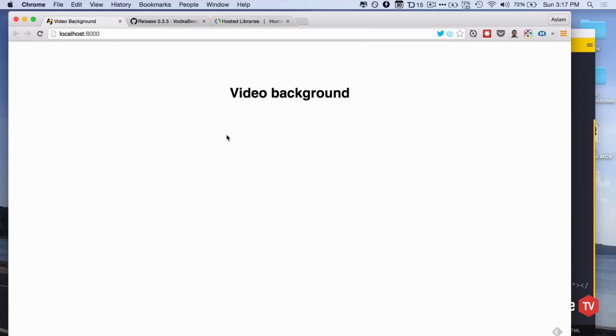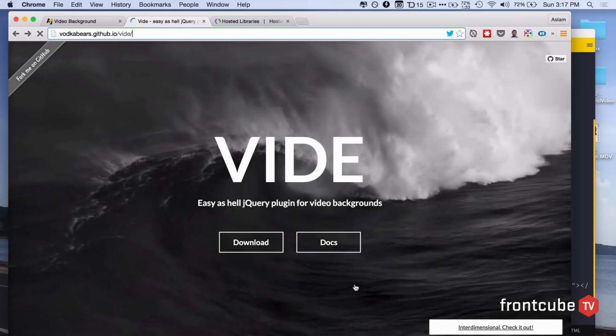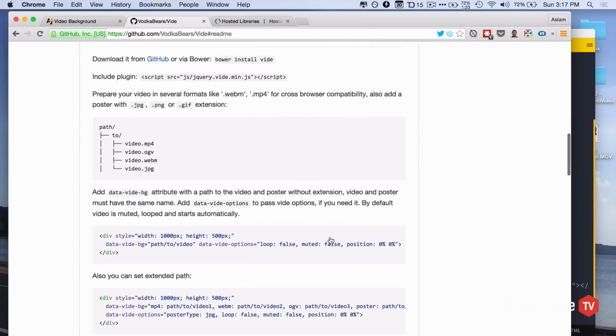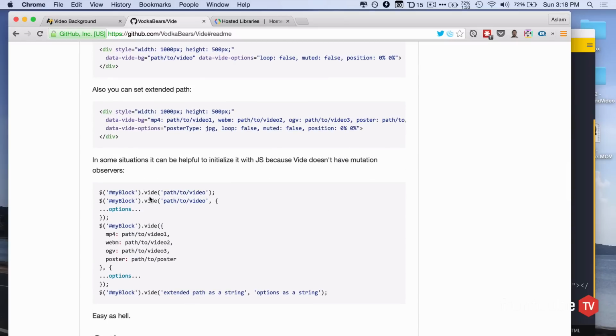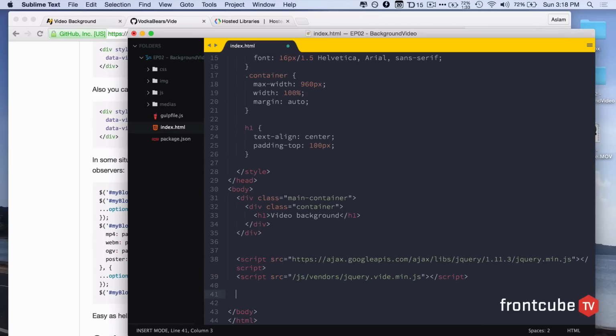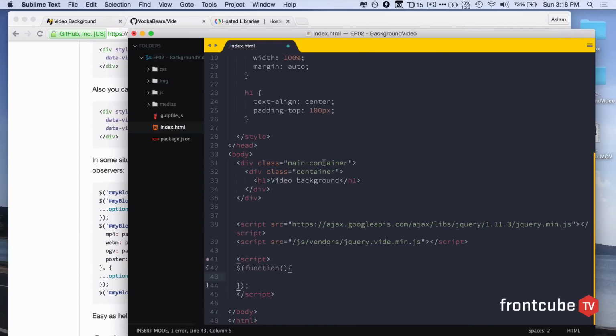Now I'm going to include that background video. So if you go to Vide's documents, here you'll be able to see that basically we need to call the video function on the element that we're going to embed the videos in. I'm going to create a script tag here. Basically, you will do this in a separate file in projects. So I'm going to load the video into the main container. So I'm going to copy this.